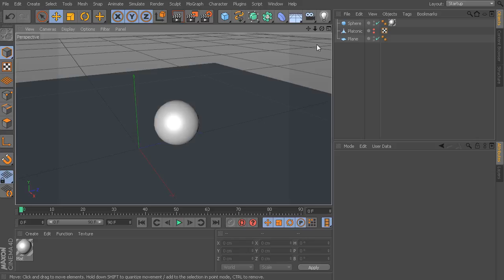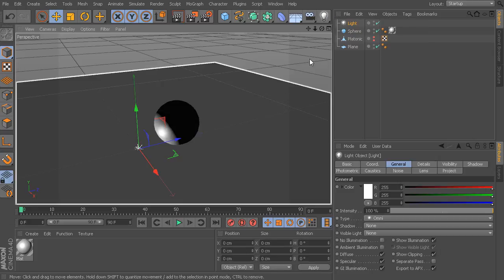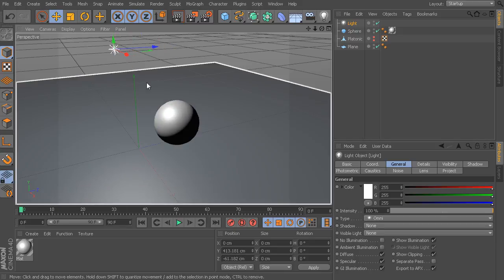So let's start by just going up to our shelf, and let's drop in a simple omnidirectional light. There we are. Now we'll just take this light, move it up here for the sake of demonstration, so it's a little bit easier to see.